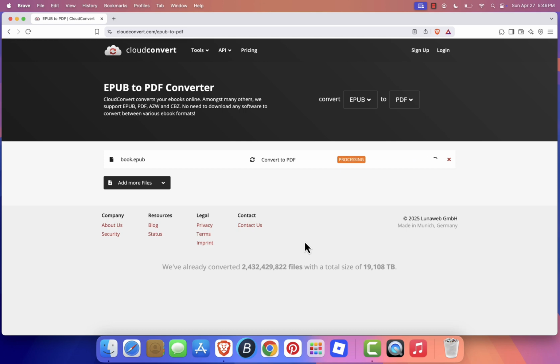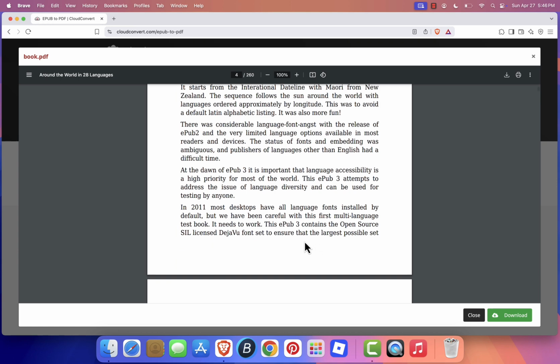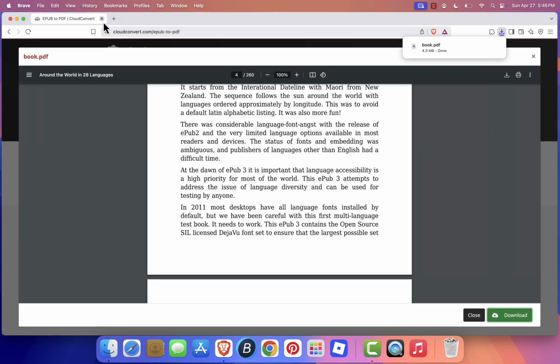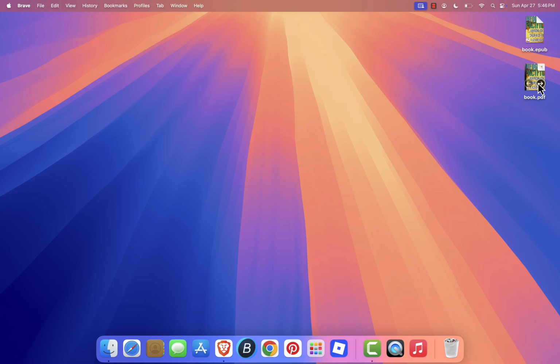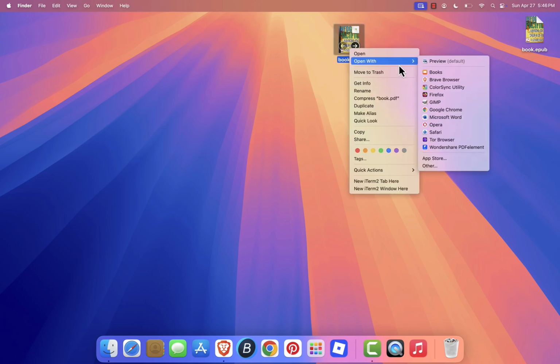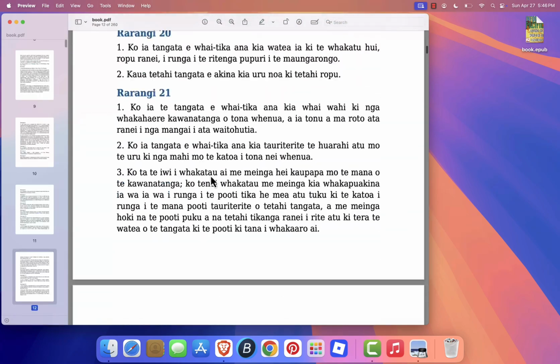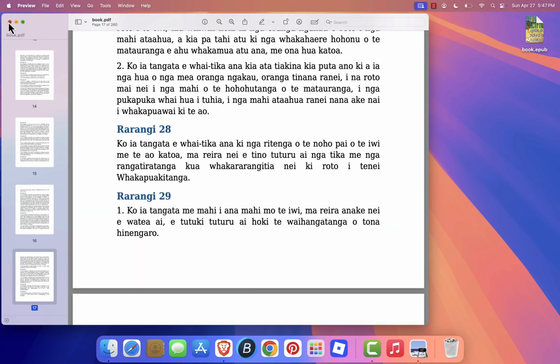As soon as the conversion is complete, a download button will appear. Click it, and your new PDF will save to your Downloads folder. Open it in Preview or Adobe Acrobat to confirm that all text, images, and formatting look perfect. And that's it. Fast, free, and entirely online.